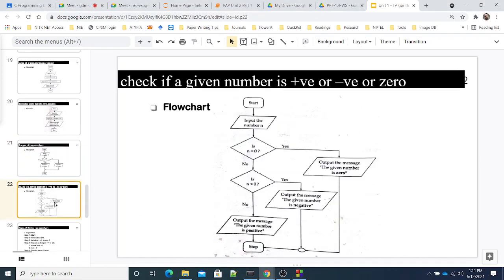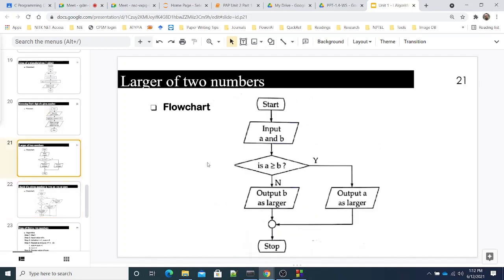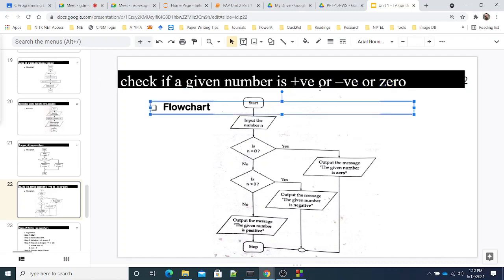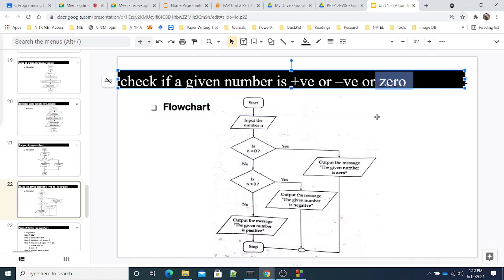Flowchart for checking whether a given number is positive, negative, or zero. Looking slightly complex. Earlier I had only one condition, one diamond box, and two branches: one displayed A is larger, the other B is larger. This problem is slightly complex. I have three scenarios: a number can be positive, negative, or zero. Here I want to discriminate between positive numbers and zero. So what do I do?